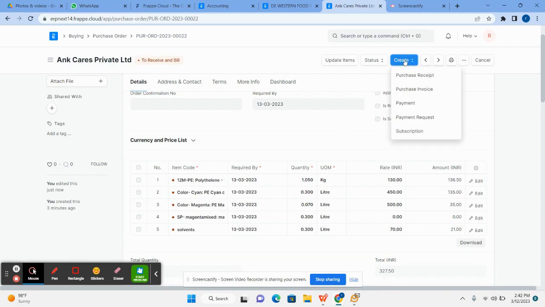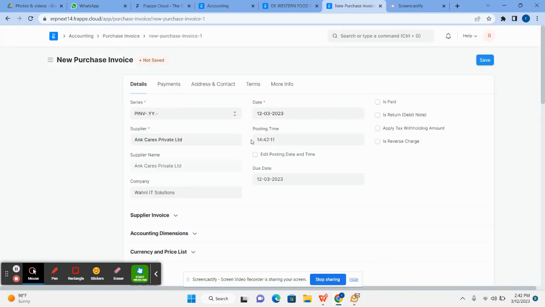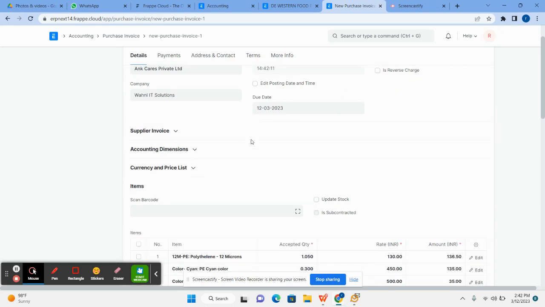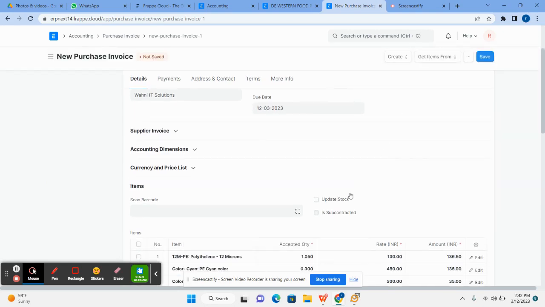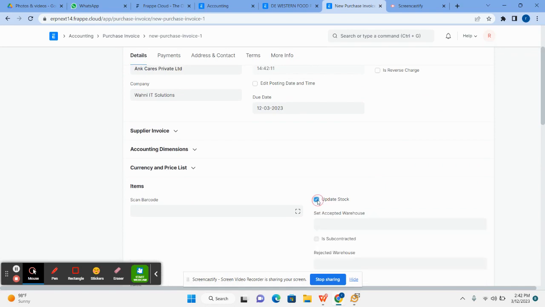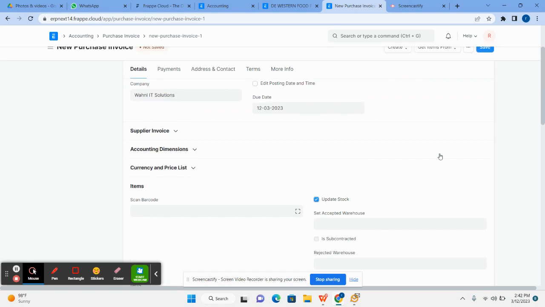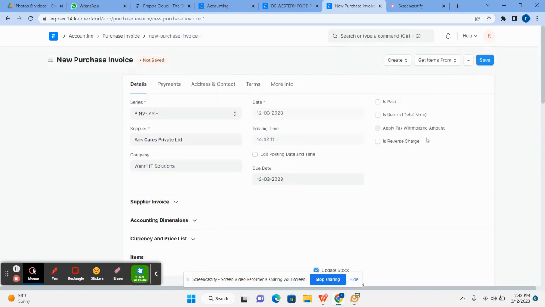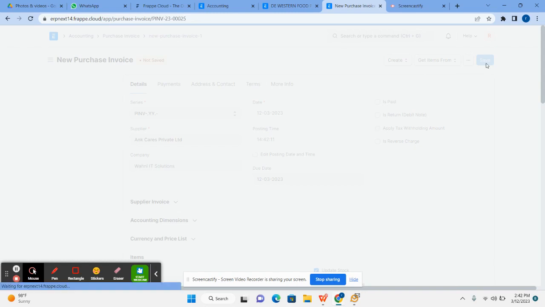We can create the purchase invoice here itself. There are two methods: one is the purchase receipt and the other is the purchase invoice. Here itself, I'm just ticking the update stock. It means that when we receive the purchase invoice, the stock is already updated in the warehouse, so we don't need to create a purchase receipt separately. We can directly save it here.